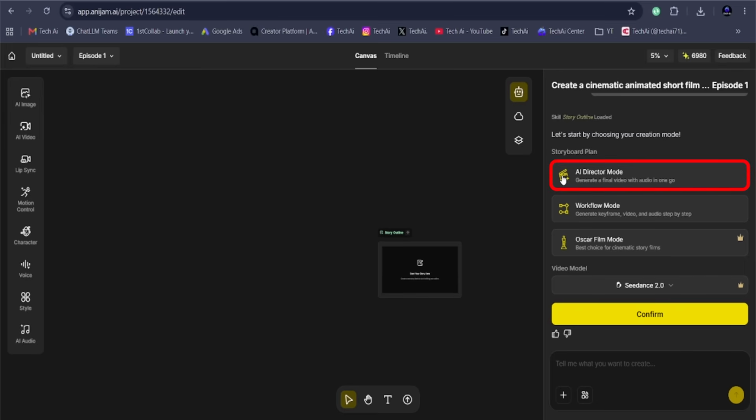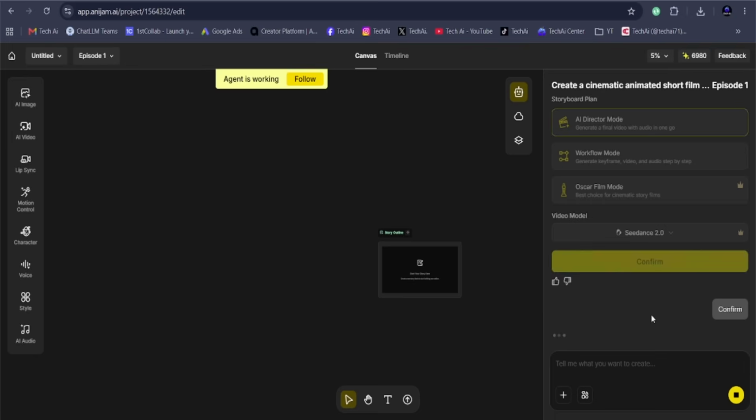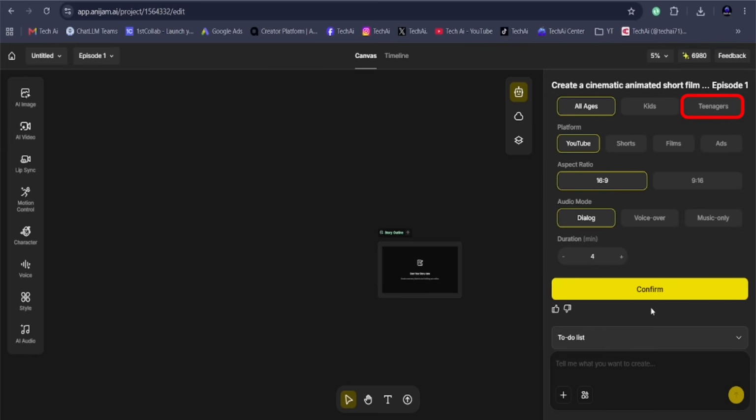You can use AI Director mode if you want the AI to handle most of the process automatically, Workflow mode if you want complete control over each stage, or Oscar mode if you're aiming for the most cinematic output possible. For this project, I used AI Director mode because I wanted to test how much of the workflow could be automated. After selecting the mode, I configured the project settings, including the audience, platform, aspect ratio, and duration.